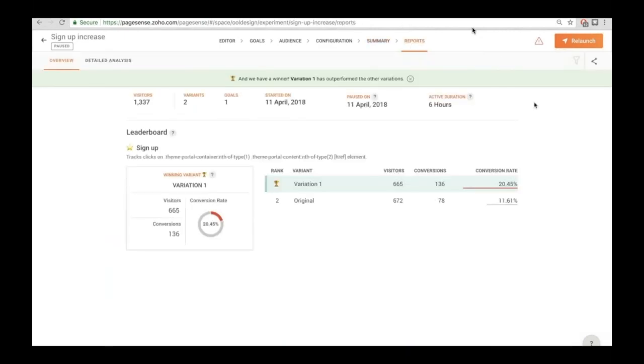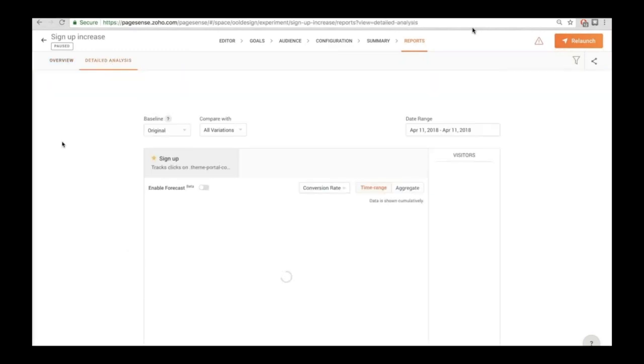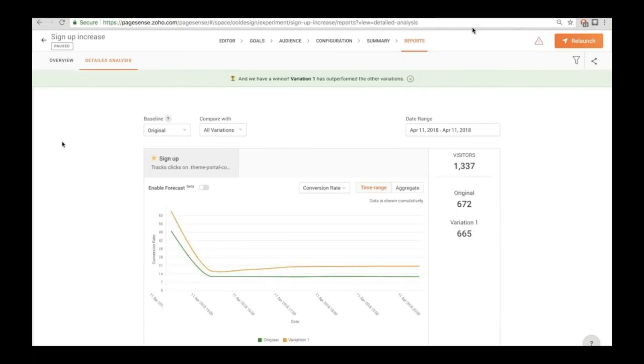I'll get a report which looks something like this. I have the overview tab and the detailed analysis tab. I can see here the variation 1 has outperformed or won over the original. I've gotten roughly 9% more conversion rate on variation when compared to the original. I click on the detailed analysis tab and I can see the conversion rate over time for both of these, original and the variation of my homepage.